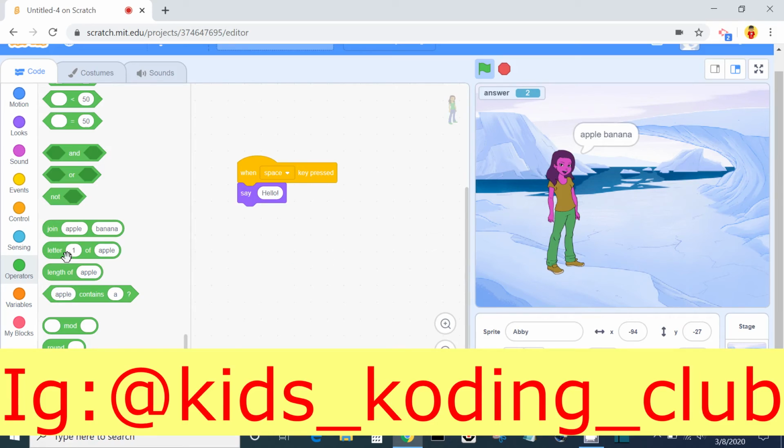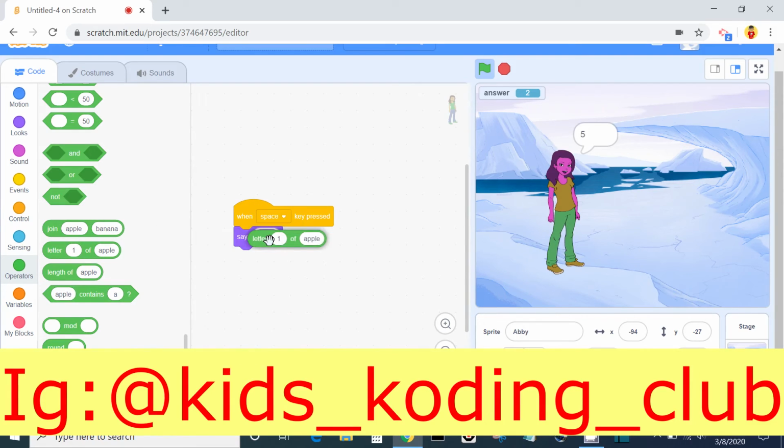We can even ask for a specific letter in a word. So let's say we wanted to ask for, oh, this is something different. My bad. Let's say we wanted to ask for the first letter in apple, Abby will tell us the first letter in apple, and it's A. And then if we wanted the fifth letter of apple, it's E. And so on. And then length of apple will tell us how many characters are in there.